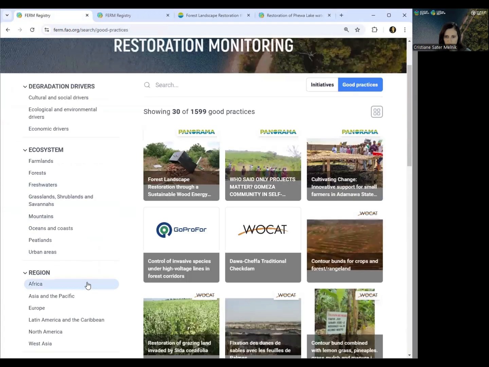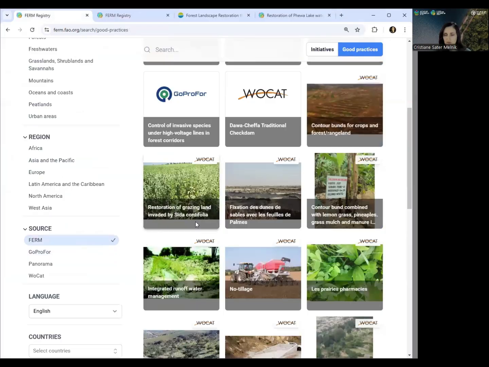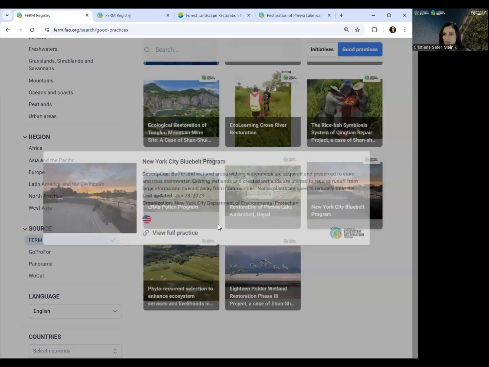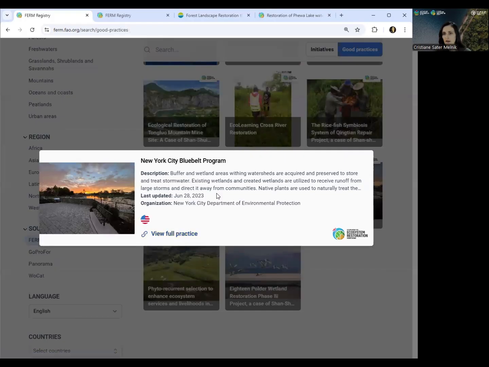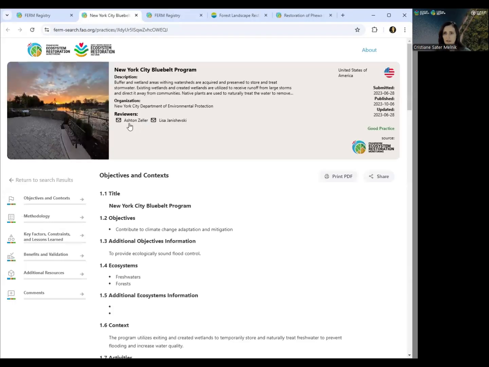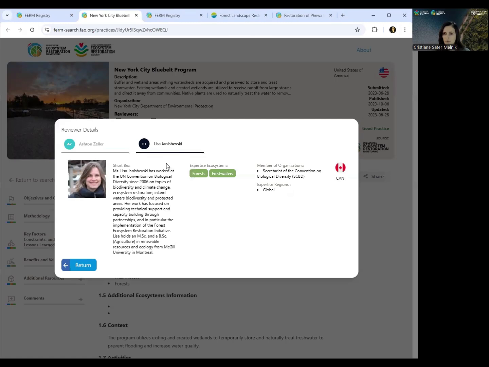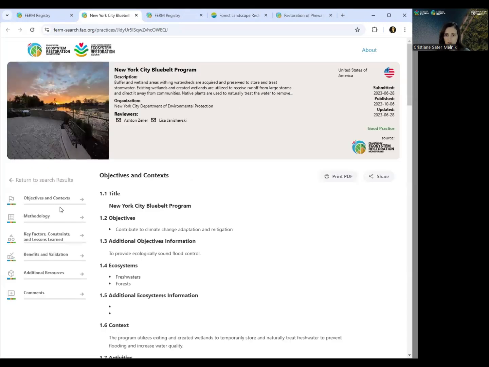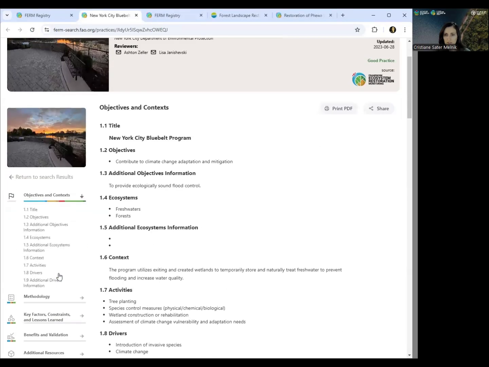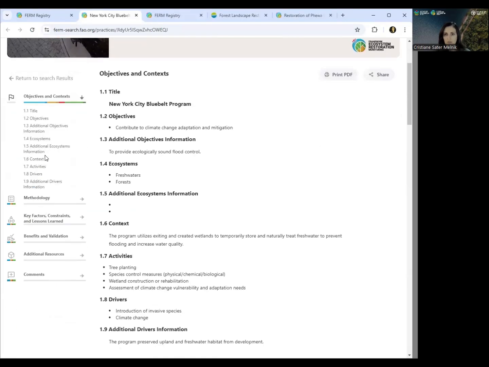And I would like also to show you how is the FERM page for good practices, visualizing good practice, for example, this one. Here again, you have the description, when it was updated, the country, and then you click on view for good practice from practice documented through FERM. You will get, if the practice is good or promising practice, the name of the reviewers who evaluated the practice. For example, this practice was evaluated by 2 reviewers. And also here on the left, you have a menu of information about the practice where you can jump to the section you are most interested in.